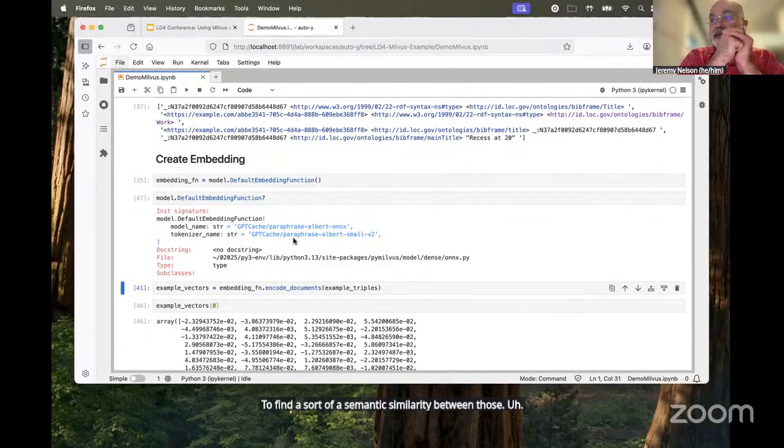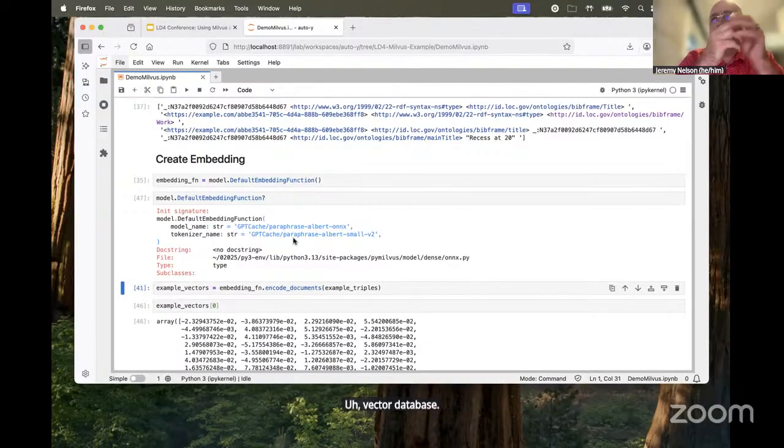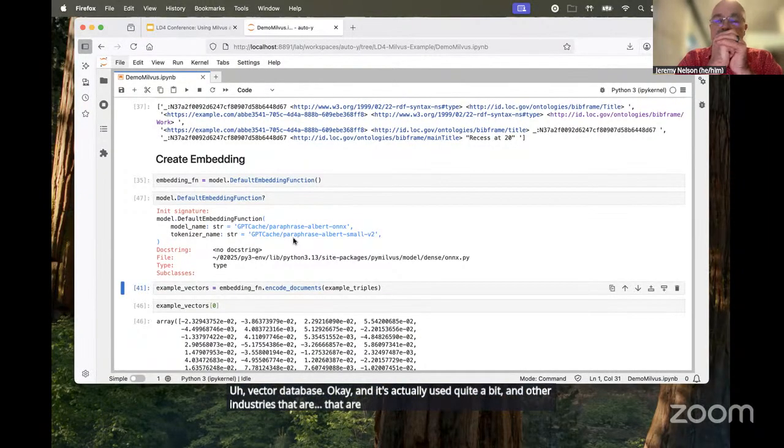Yes, Milvus is an open source vector database. And it's actually used quite a bit in other industries that are also looking at using LLMs and RAG in their workflows.